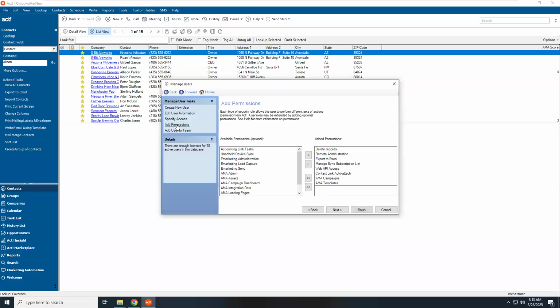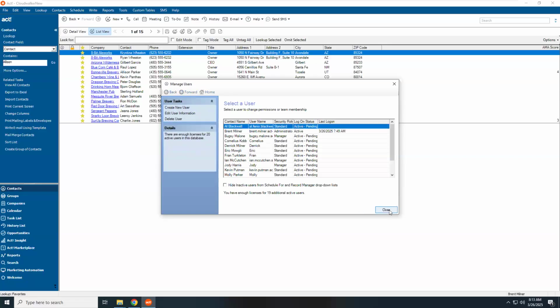Now, it may be by default that remote administration is here. If not, you'll need to move this permission setting from the left column to the right column. That's the permission that user needs in order to be able to synchronize with the database. So since I already have that done, there's nothing else I need to do for this user. This user is ready or has the permissions to be able to synchronize. So I'm going to click Finish here and close.